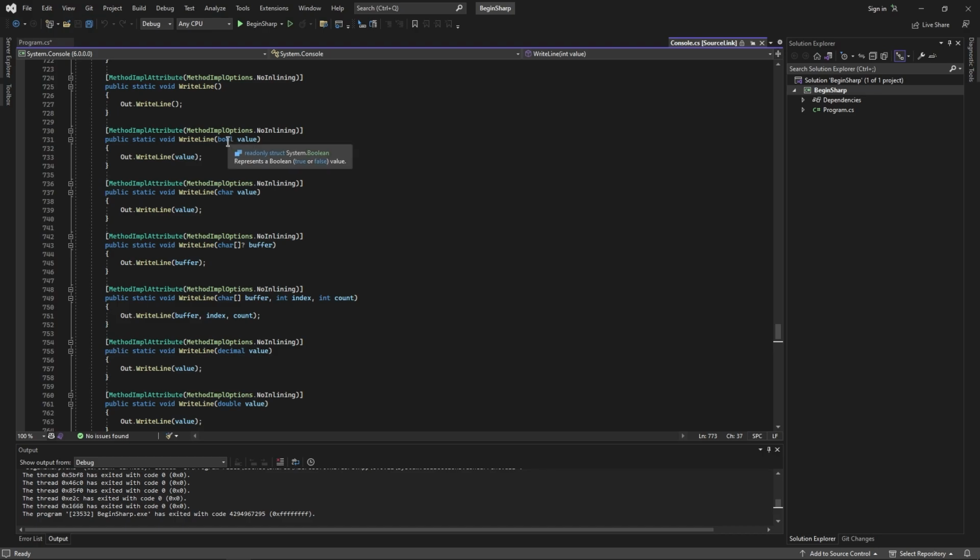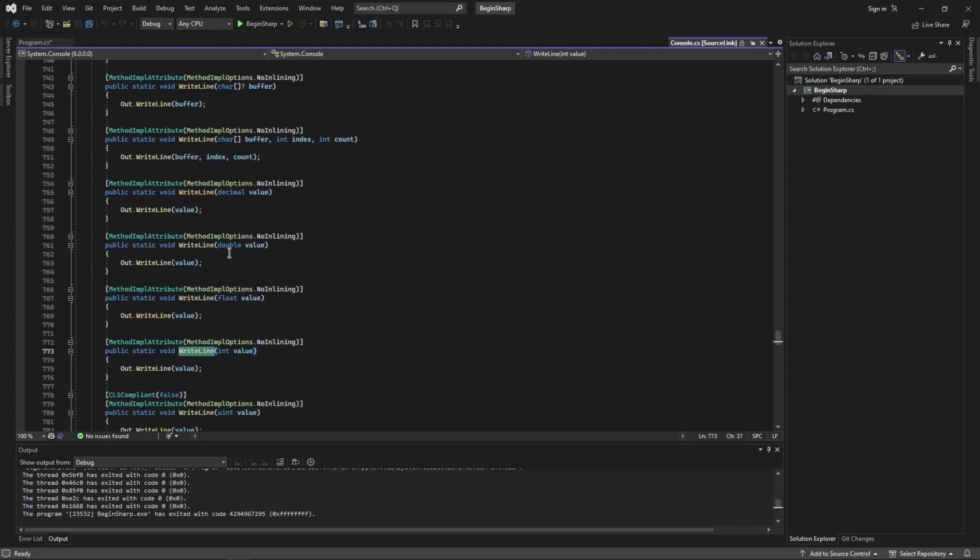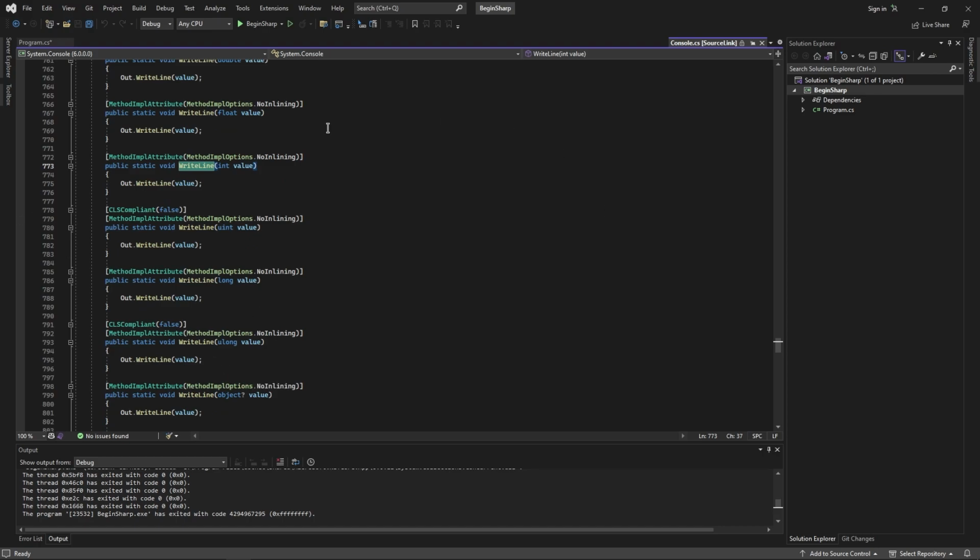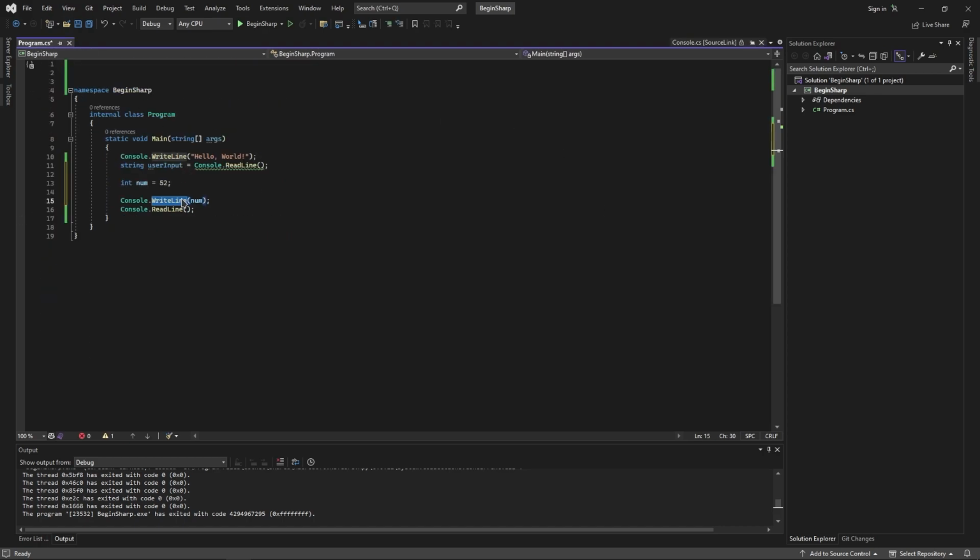So this accepts a bool. This accepts a single character. This accepts a character list. This accepts a character list, the index, and the count. Now, I'm not really sure how that works. This accepts a decimal, double, float, integer, uint, long value. So essentially, we won't get an error. But if it's expecting a string here, then it will definitely not work because we're using an integer type.